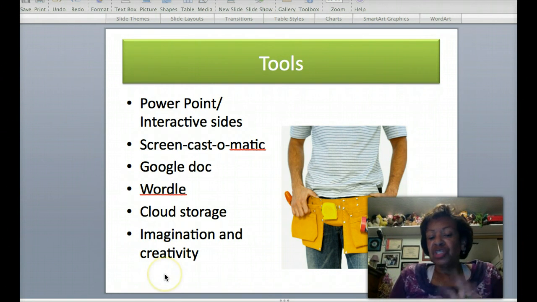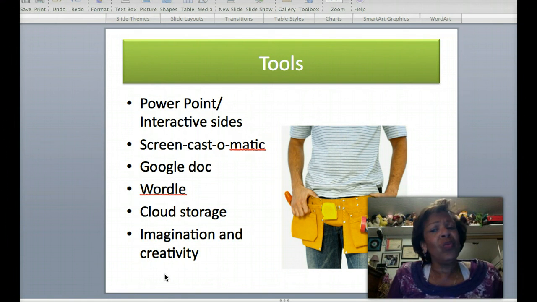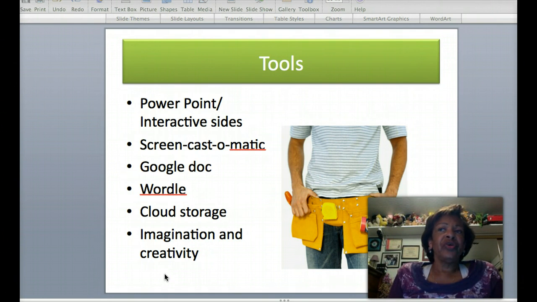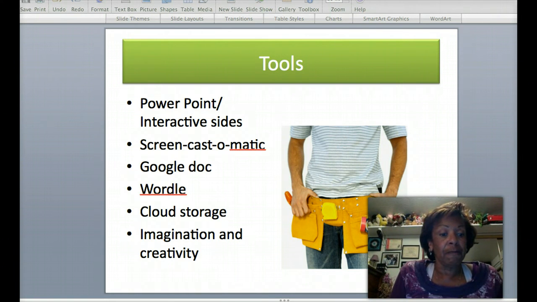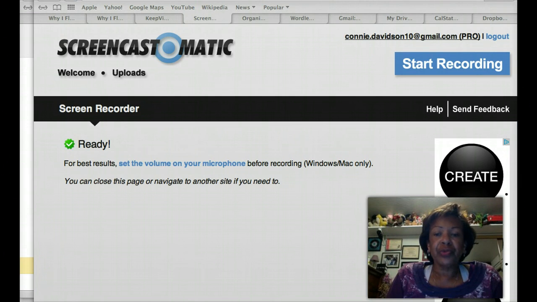I also want to just let you know that when you do a video like this, you don't want to go over 10 minutes. 10 minutes is long, and that's really at the outside. So you want to keep your video short and to the point, and I will try to model that for you here. We are on the Screencast-O-Matic site, and this is a very easy site to use.